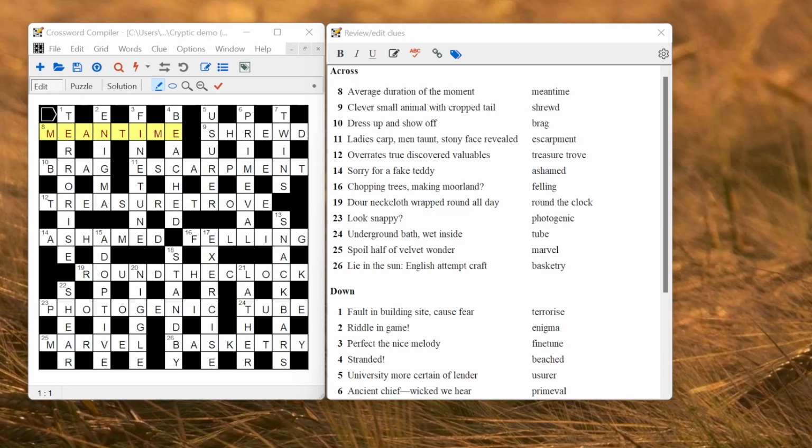In this video, I'll show you some of the new features in Crossword Compiler 11 from 11.0. See the separate video about all the other great features that were introduced in version 11. So starting with editing clues, in the Review Edit Clues window, there is now a new Settings button on the right here where you can control what is shown.